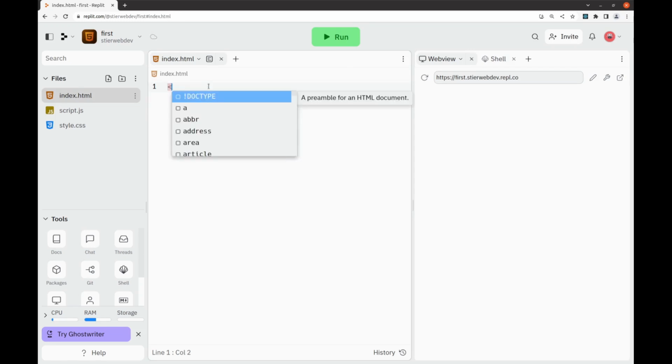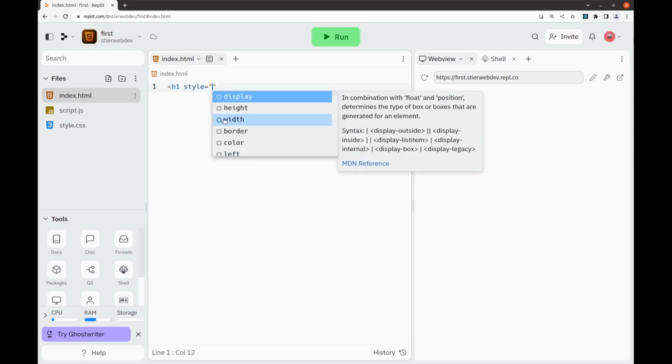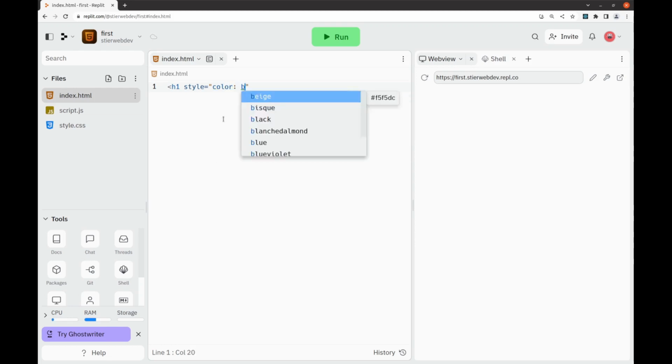Left arrow, an H, a 1, a space, the word style, an equal sign, double quotes. It should add the second one afterwards. And then type color, colon, blue, semicolon.